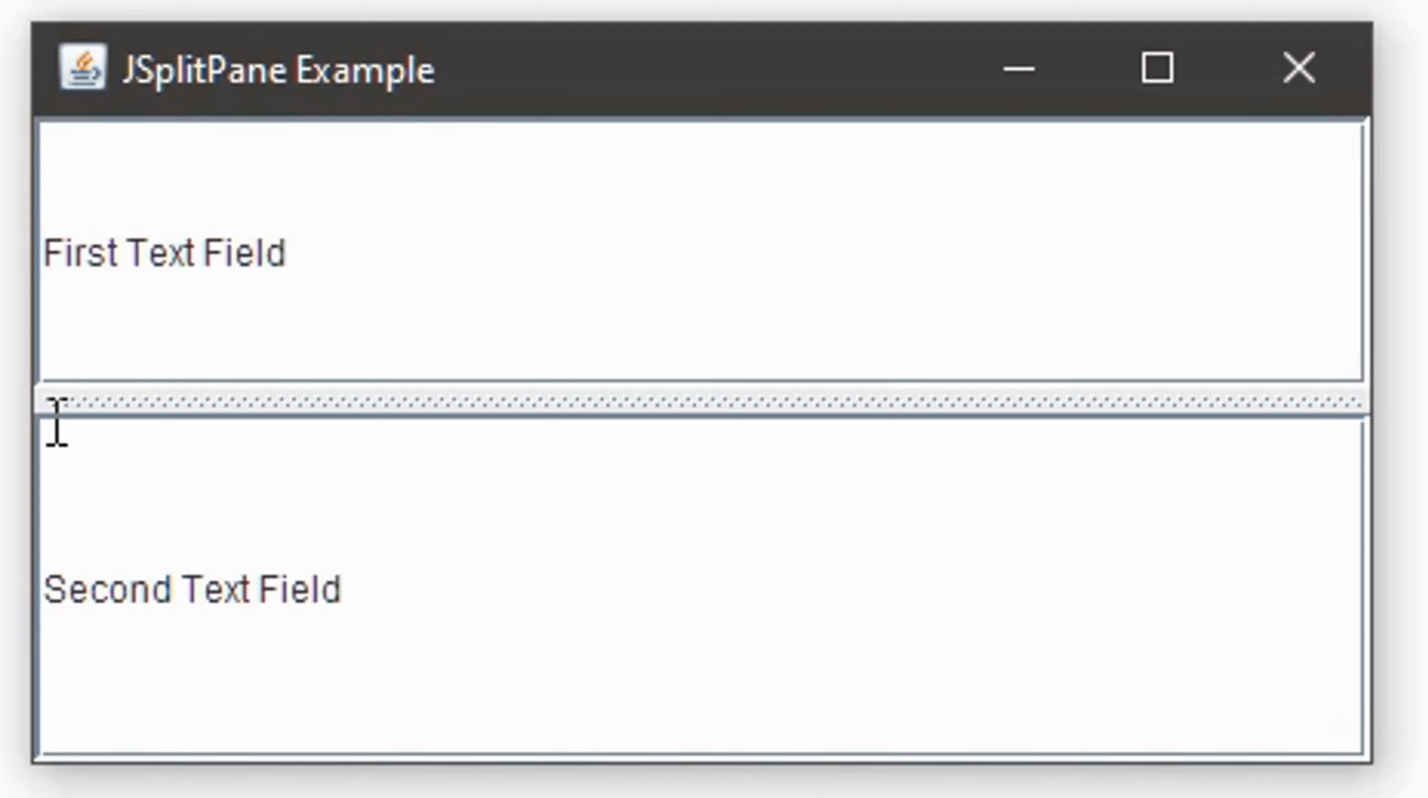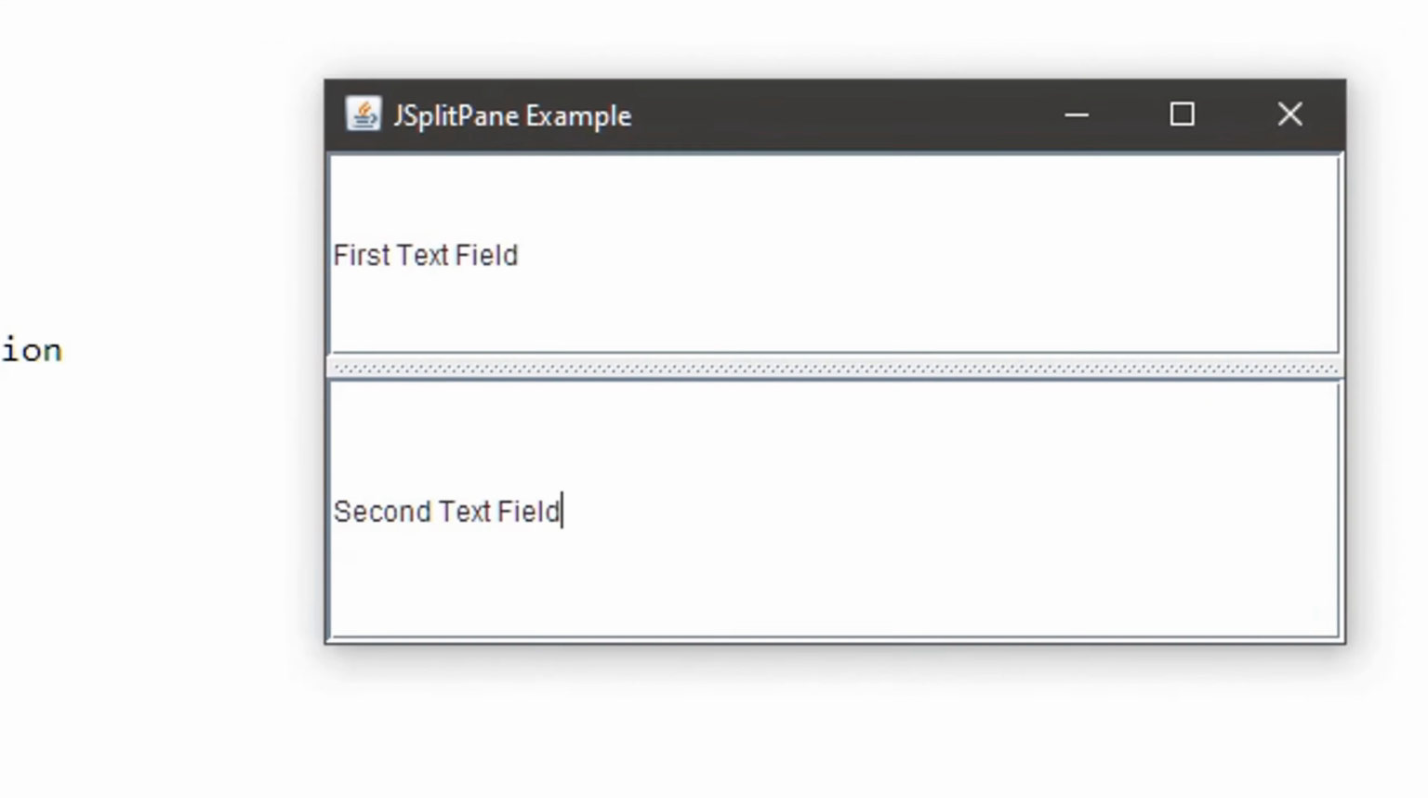So in the demo, we have shown this one as horizontal split. Actually, that's wrong. Vertical split in the sense the components are divided or split vertically. If you see, one is in the top and another one is in the bottom, that means the splitter will occur horizontally. So that's what is called a vertical split.